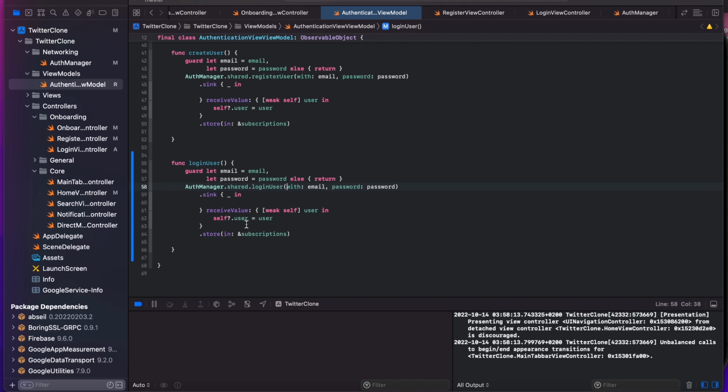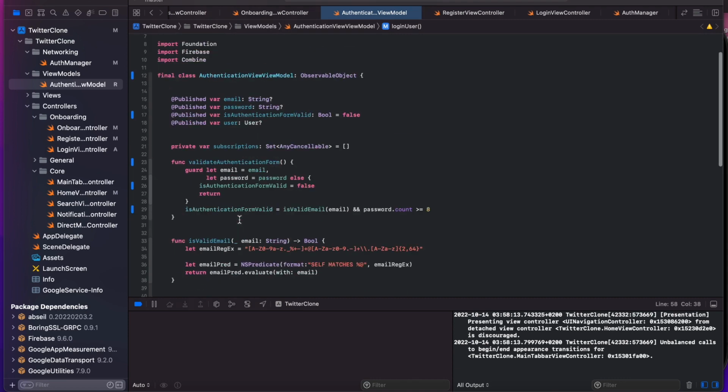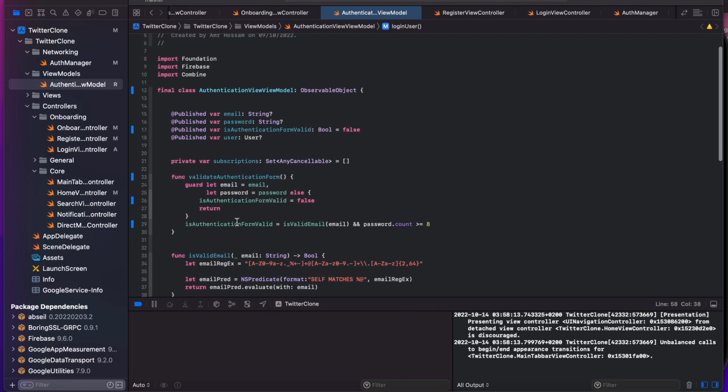As you can see, we are receiving the user over here. So basically whenever this user is set, it's just going to publish that to the subscribers, which we are going to assign for this over here.